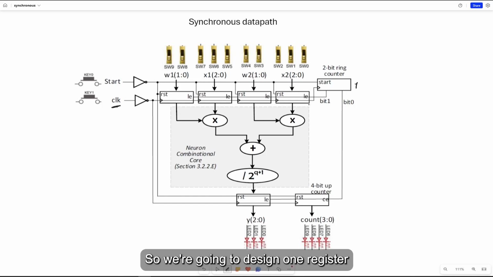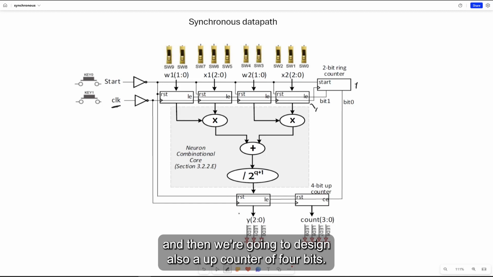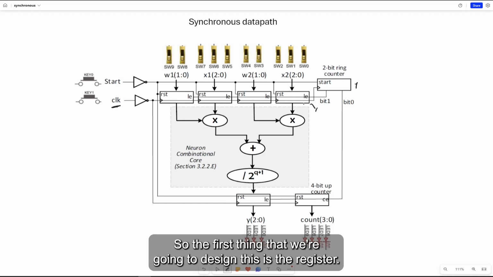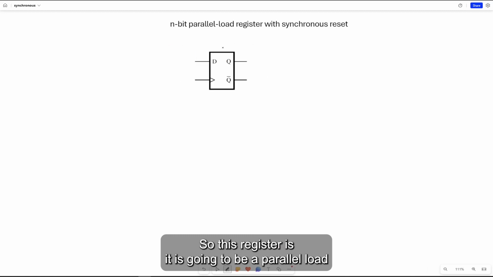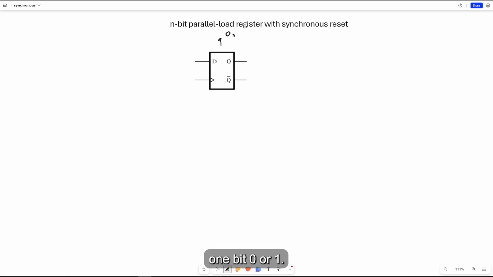So we're going to design one register, and then we're going to use it, and this is going to be a parameterized register. Then we're going to design also an up counter of 4 bits. So the first thing that we're going to design is the register. This register is going to be a parallel load register with a synchronous reset. This one is a flip-flop, and it can store 1 bit, 0 or 1.